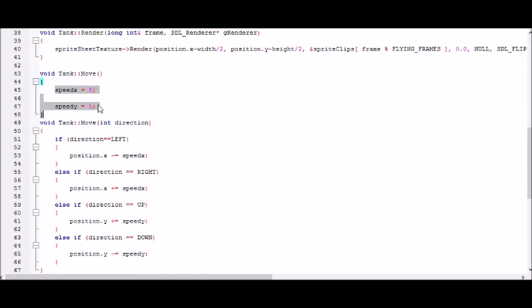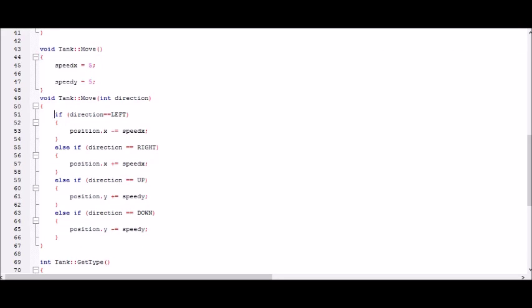Speed in the x direction and y direction is defined, and conditions given. If direction is left, goes to left. Direction is right, goes to right, and same for up and down.